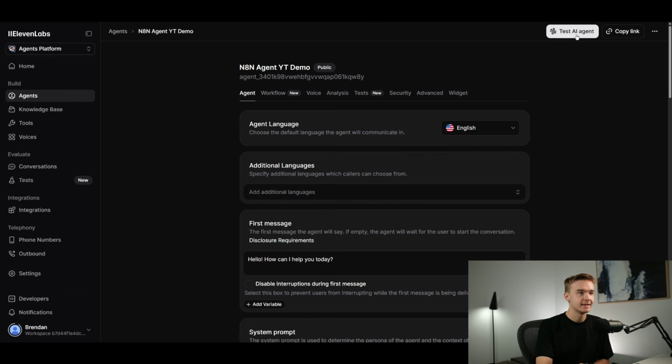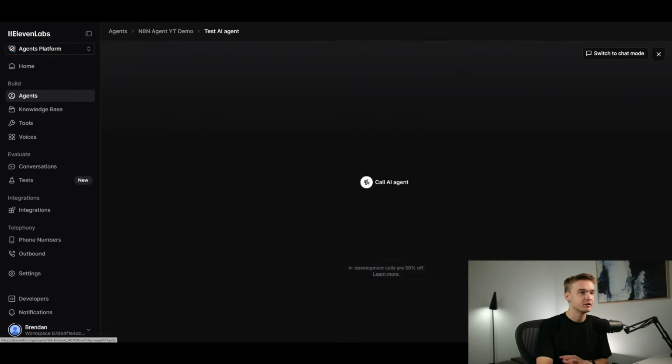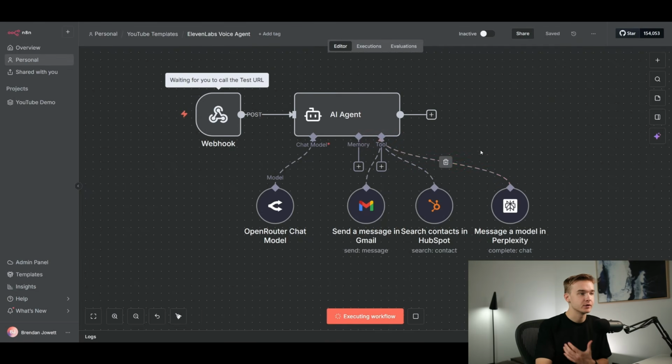So once again, hitting test AI agent, it should all be connected. Just got to make sure that you hit execute workflow because we are still in the test environment, but it should be pretty much ready to go. Even though we haven't built out the main system prompt, it should have enough context in each of these agents to understand what it should be used for at a very basic level. And I'm just going to tell it to specifically use HubSpot or something just to make it work a bit better.